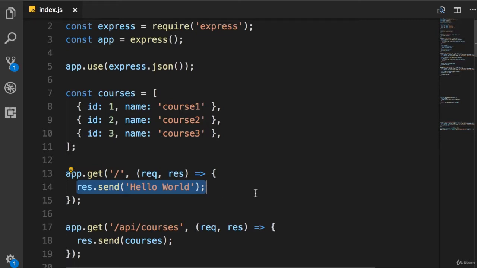So this is one example of a middleware function. We have another example that is on line 5. So when we call the express.json method, this method returns a function, a middleware function. The job of this middleware function is to read the request, and if there is a JSON object in the body of the request, it will parse the body of the request into a JSON object, and then it will set the request.body property.